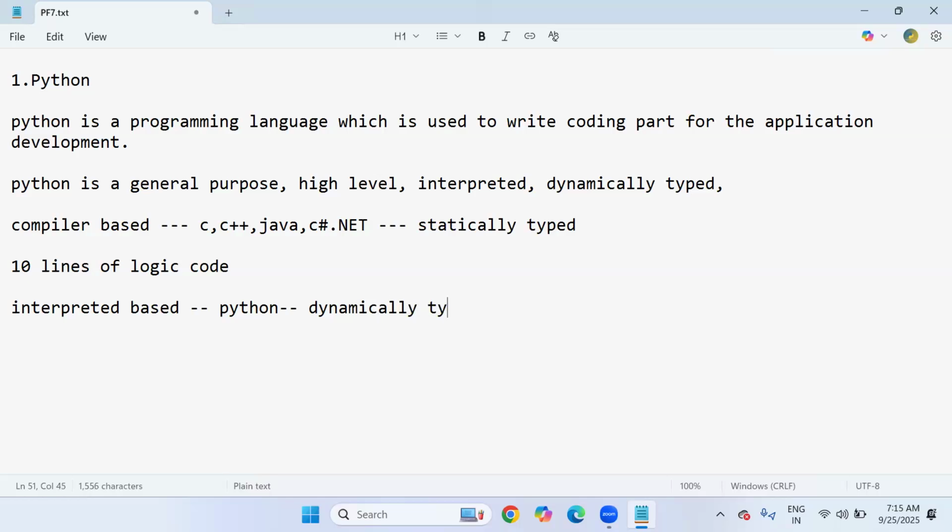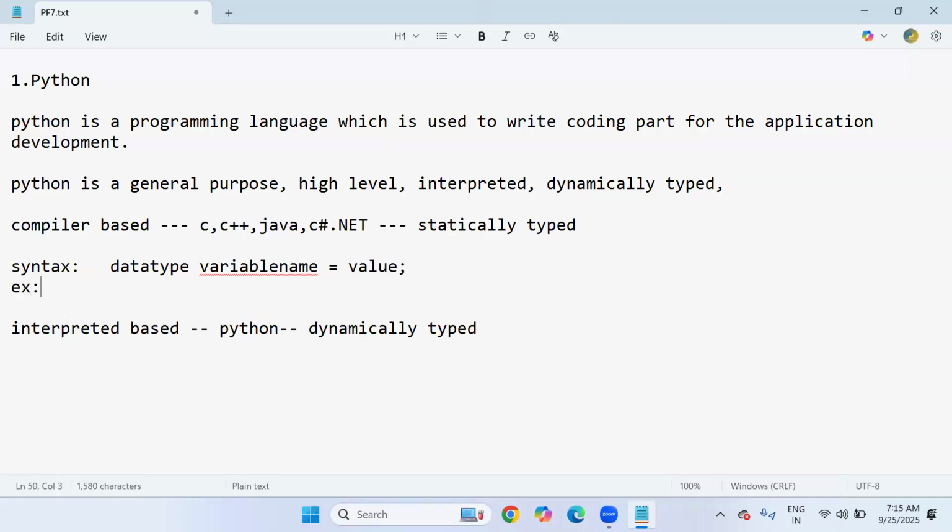See, generally, if you go through any language like C, C++, Java, .NET, if a programmer wants to declare a variable, they follow this syntax commonly: data type, variable name equals value. For example, data type is integer, variable name is A, value is 100. This is the common syntax which we follow. So first we have to decide the data type, then variable name, and then value.